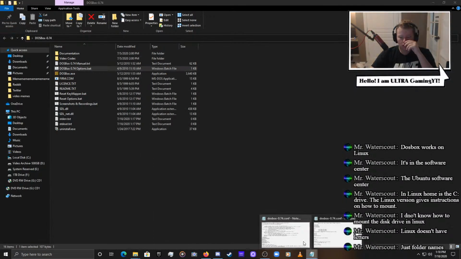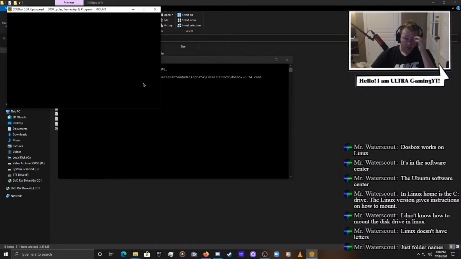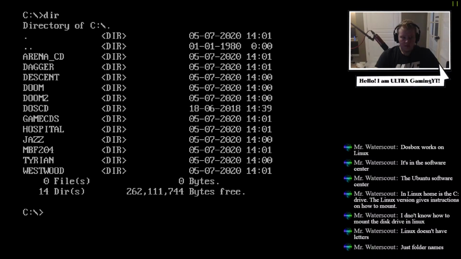Now I'm going to close that. Go back into DOSBox. And boom, it automatically ran the Mount C, MS-DOS, Mount G. Boom, it's already all mounted because I added it into AutoExec. Now I'm going to go into the C drive, clear the screen because that's all clutter. Type in dir, and then everything that I have installed.